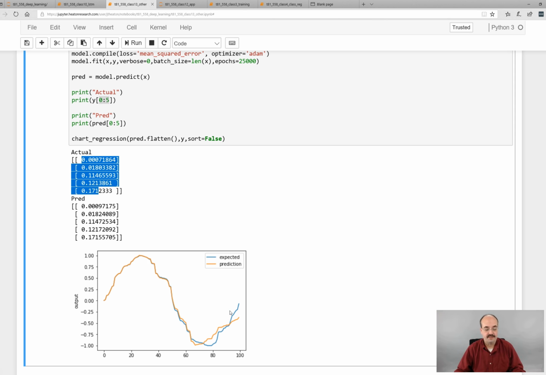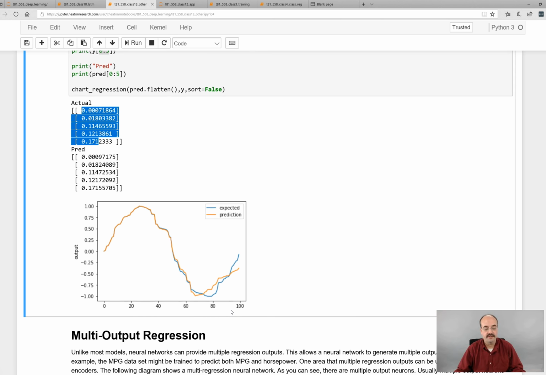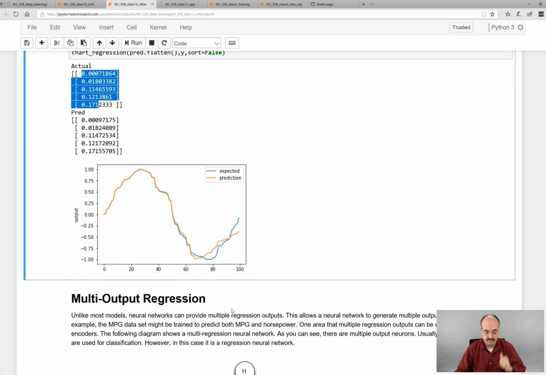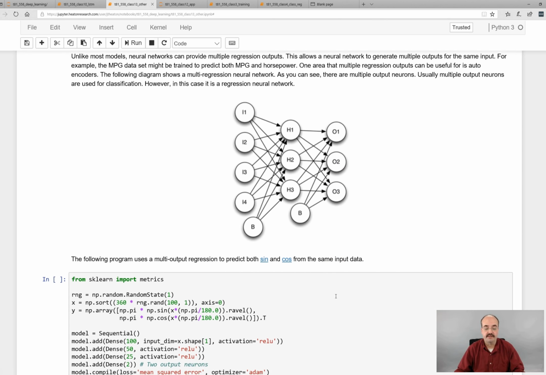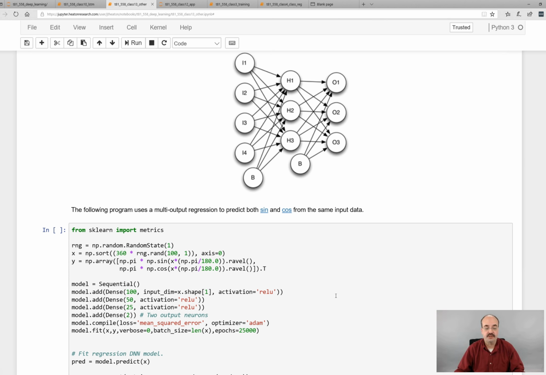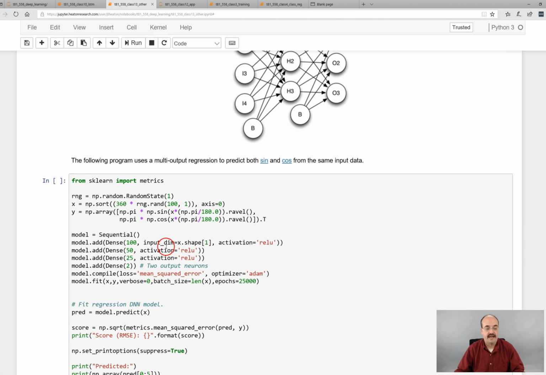The goal here is not to produce a perfectly fit sine wave. The goal is to show how we can now use multi-output regression. So multi-output regression is just where you have multiple output neurons, almost like we have in classification, but instead we're trying to regress multiple values. So we're going to try to teach the neural network to predict sine and cosine both at the same time. So here we will do that.